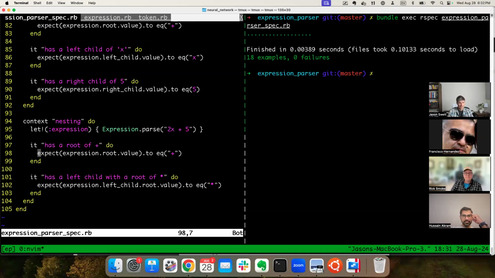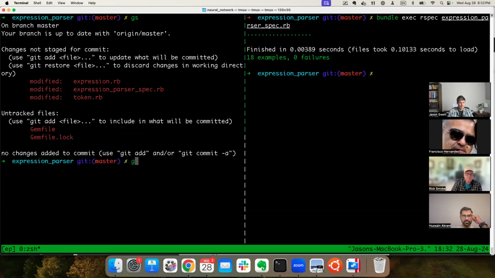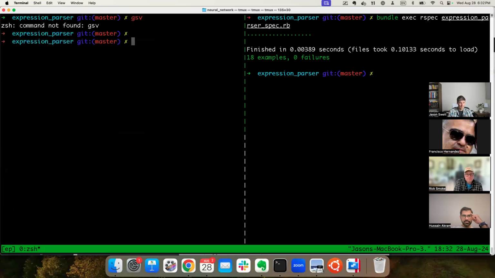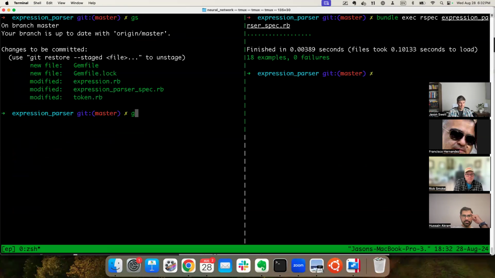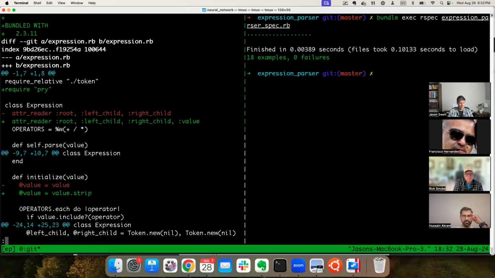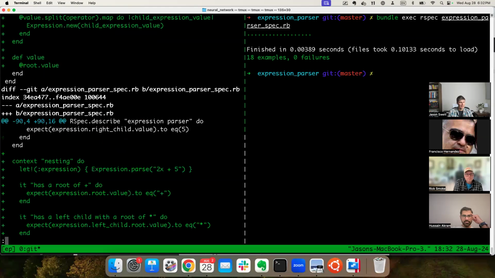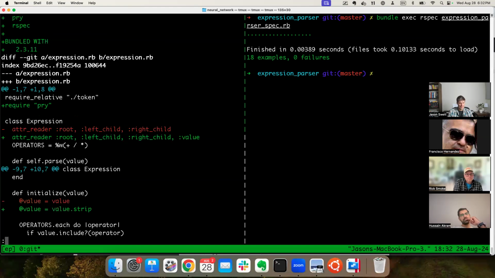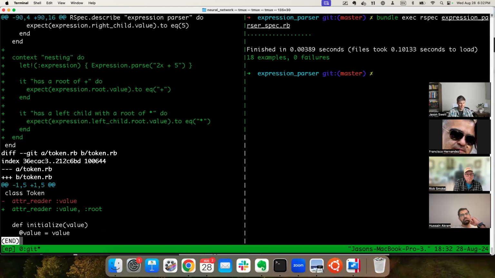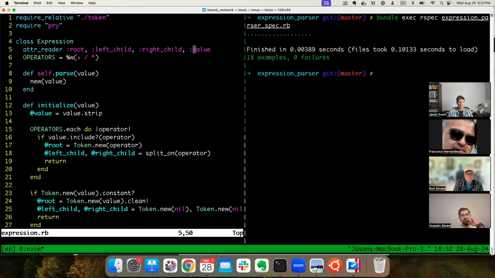Okay. That was a lot. I'm going to commit this. Oh, I added white space somehow. Okay, I'll take care of that. I added white space and I added this unnecessary value reader. And that is why I always review my changes before committing, because I often find things that I did not intend to commit.